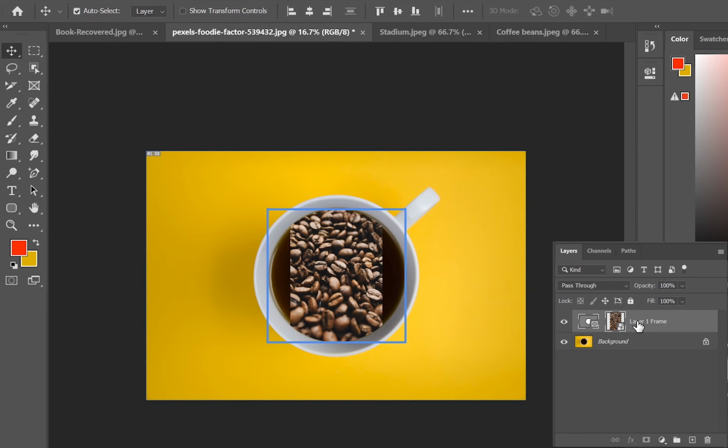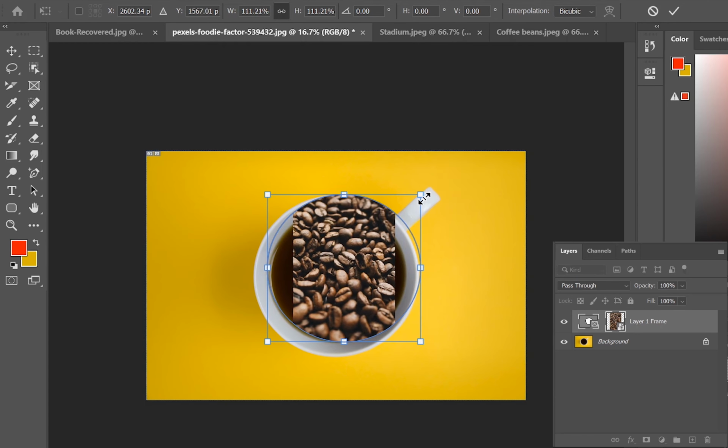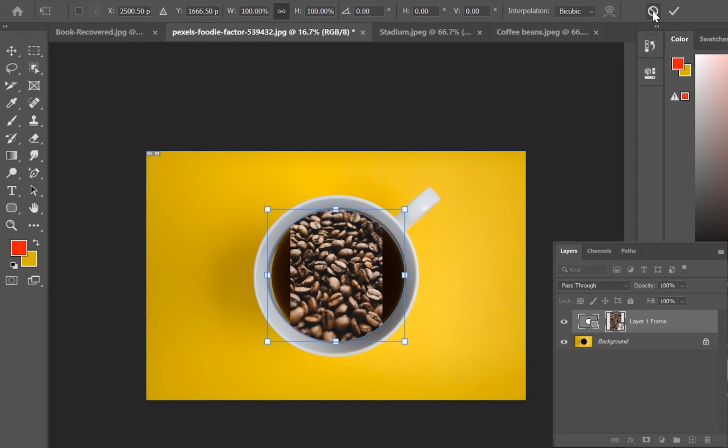Currently, I have selected the frame layer in the Layers panel. And in the Canvas section you can see the frame layer is covered with a blue margin, which means both the image and the frame layer are selected. You can even transform them. You can use the shortcut key Ctrl+T, or you can find the Free Transform option in the Edit menu.